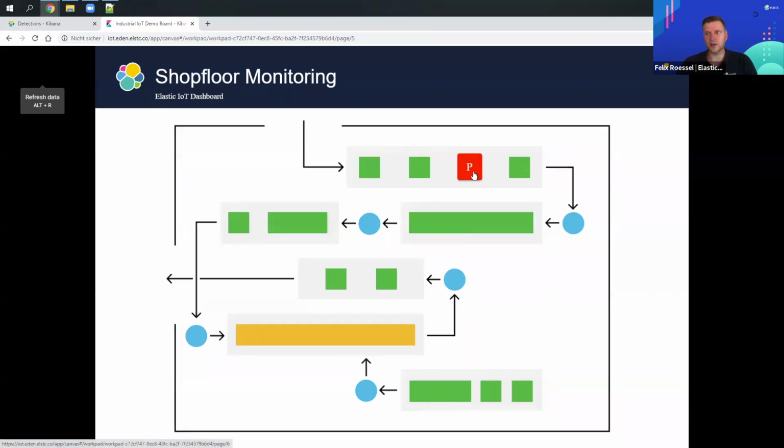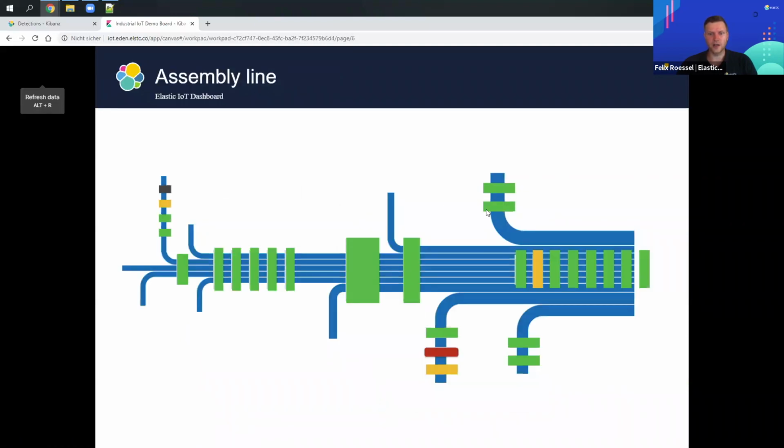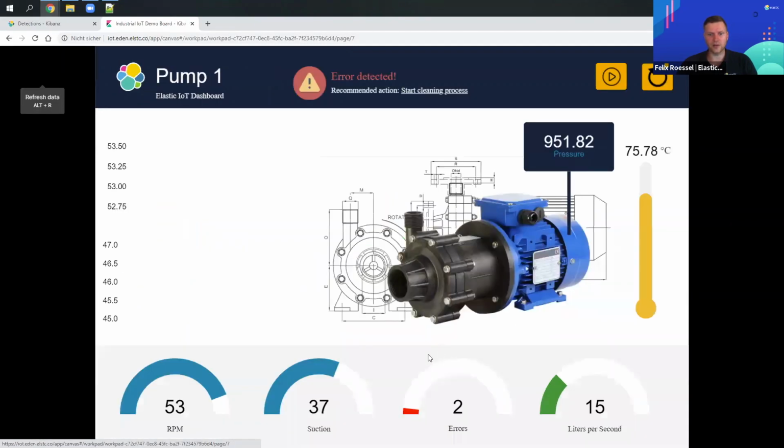It shows me that there is a problem here, so I can click on this. It shows me the assembly plant. I can click on this, and now I see, okay, there was an error detected for this specific pump. And what I can do now is also interact with this dashboard and start processes at the hardware I would like to access. It doesn't matter whether this is a Linux server or a pump like this. Whenever you have access via a web API to do something, you can start it.